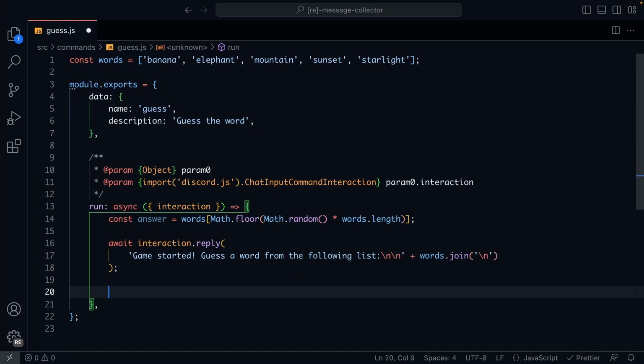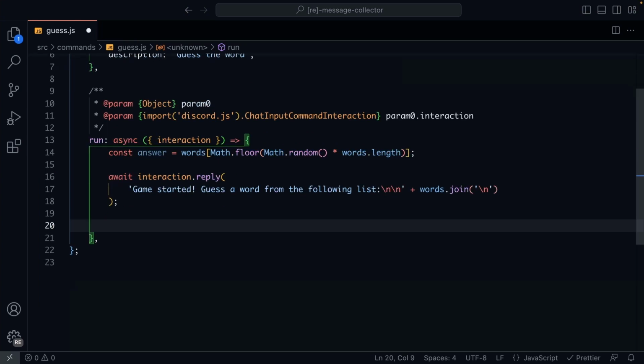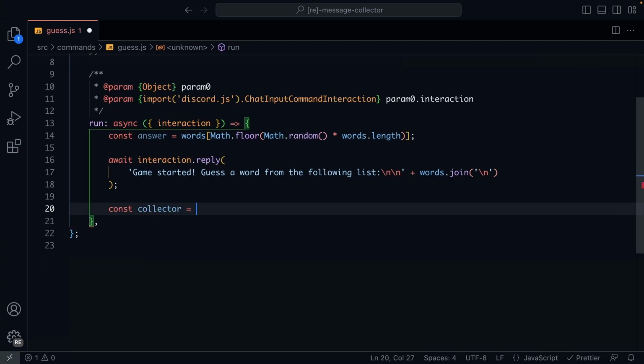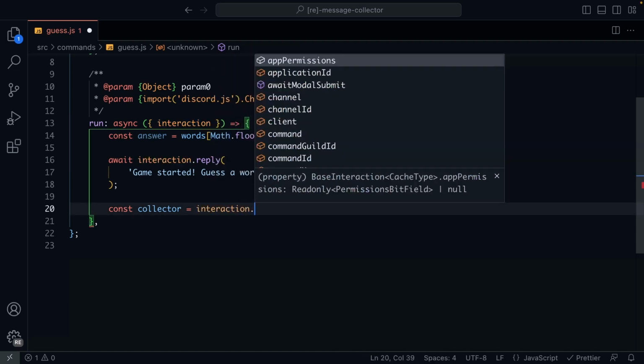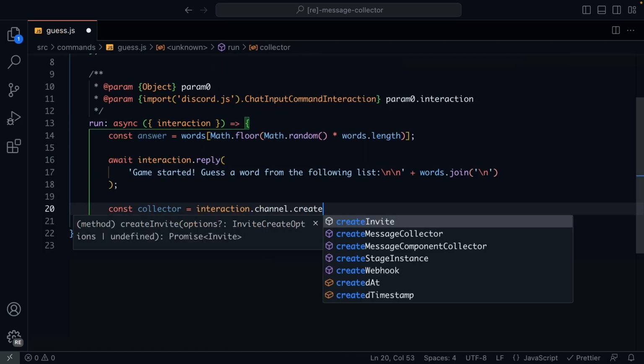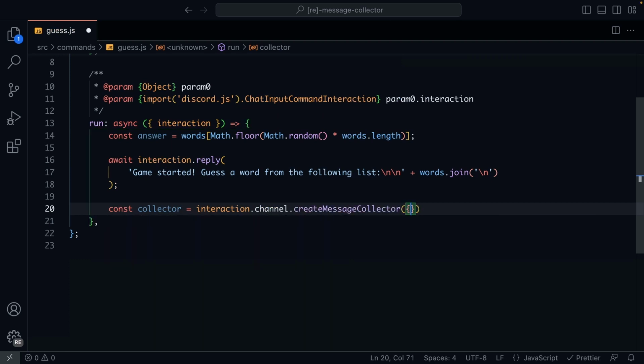Now, the collector is actually really simple to create. Let's go ahead and create a variable called collector. And to create a collector, we need to use a channel object. Now, of course, we have a channel object, which is inside our interaction object. So we can say interaction.channel.createMessageCollector. Now we're going to pass in an object.